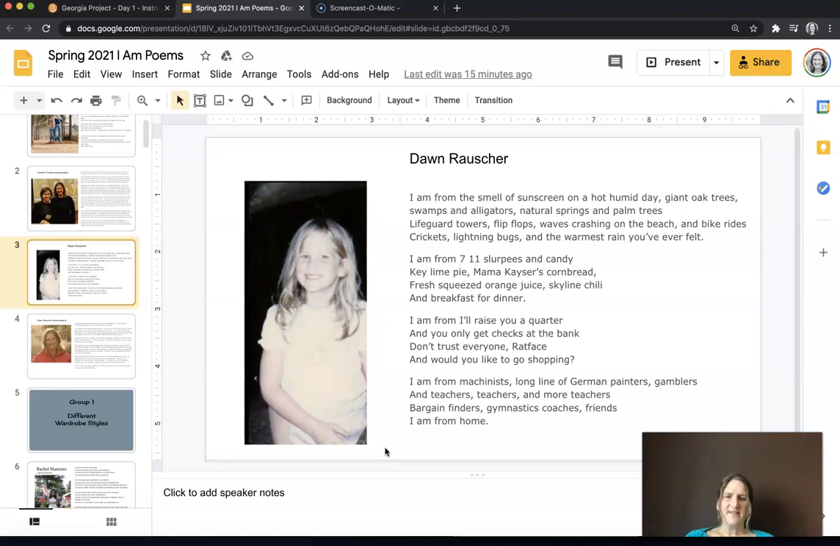I am from 7-Eleven Slurpees and candy, key lime pie, Mama Kaiser's cornbread, fresh squeezed orange juice, Skyline chili, and breakfast for dinner. I am from I'll raise you a quarter and you only get checks at the bank, don't trust everyone, rat face, and would you like to go shopping? I'm from machinist, long line of German painters, gamblers, and teachers, and more teachers. Bargain finders, gymnastic coaches, friends, I am from home.